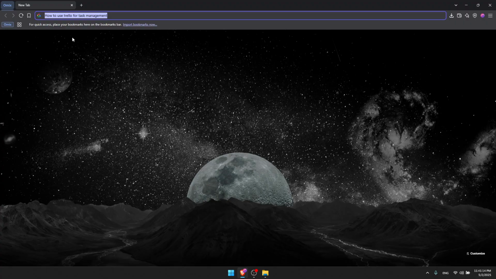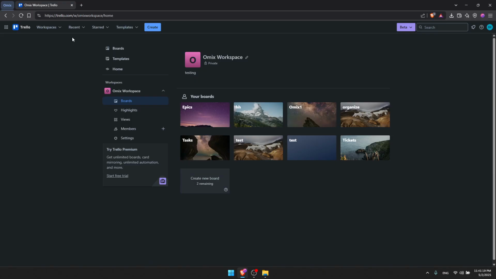So the first thing that you'll need to do is simply go to Trello.com and make sure you have an account and you're already logged in. If you're not, go and log in. And if you don't have an account, go and create a new account.